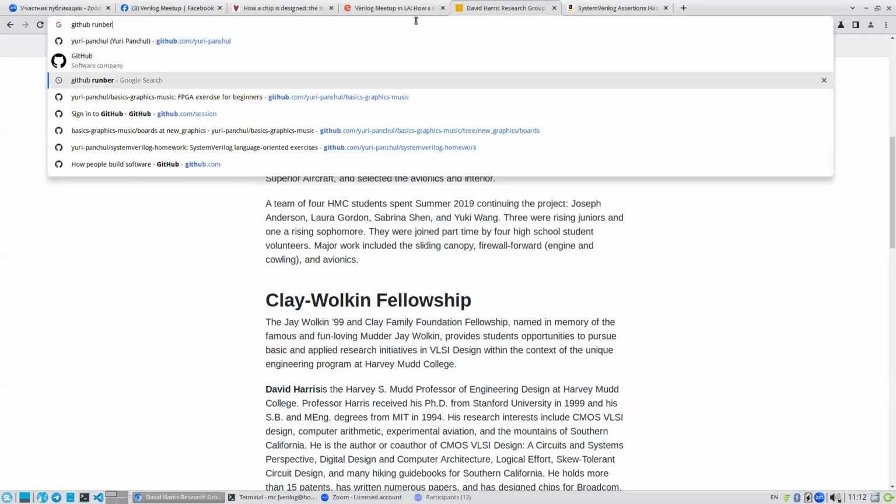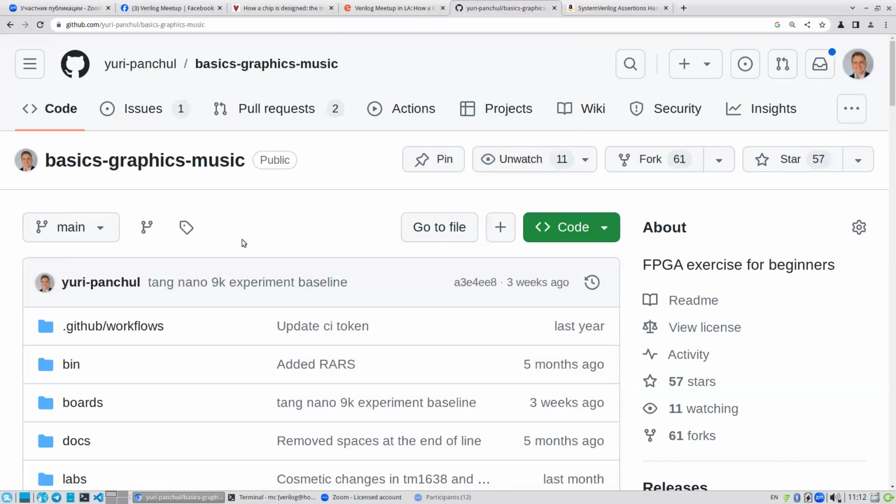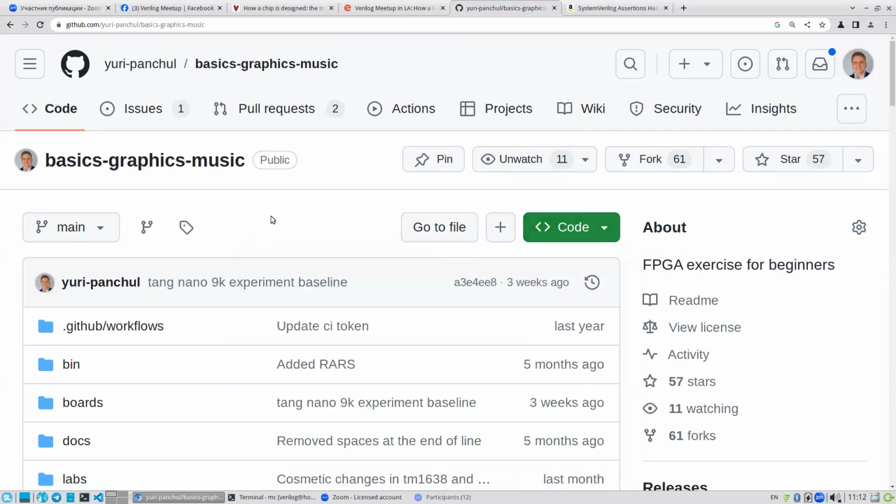So we have this repository, which is called Basics Graphics Music, and basically, in order to get this repository, you need to just clone it, and then you need to go to a branch called New Graphics, because we are now modifying everything. And because we are modifying everything, you need to get branches. This branch will become main after about a month, so on September 15th.